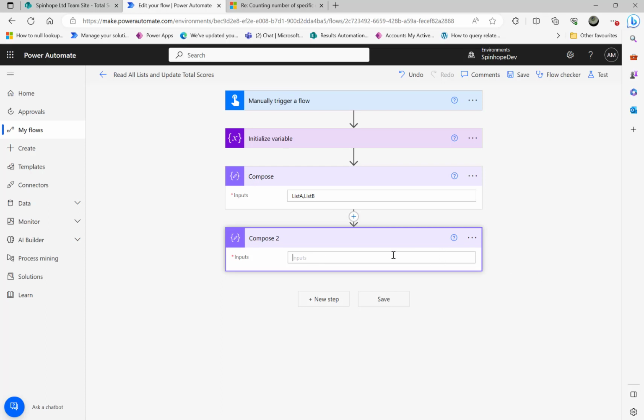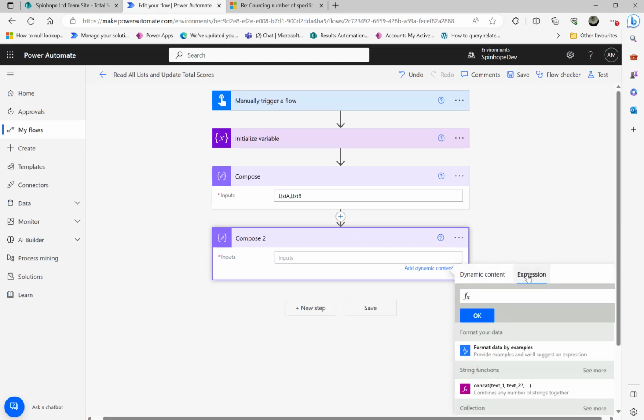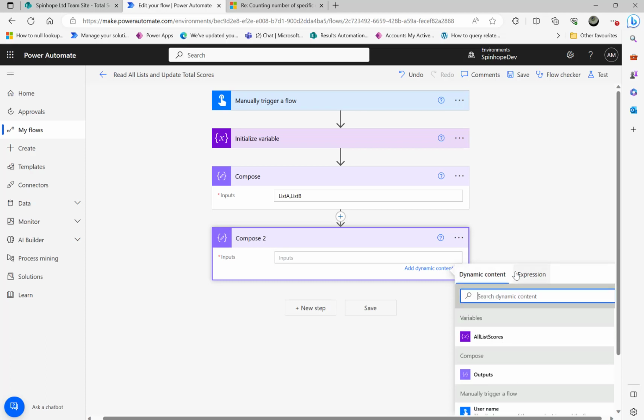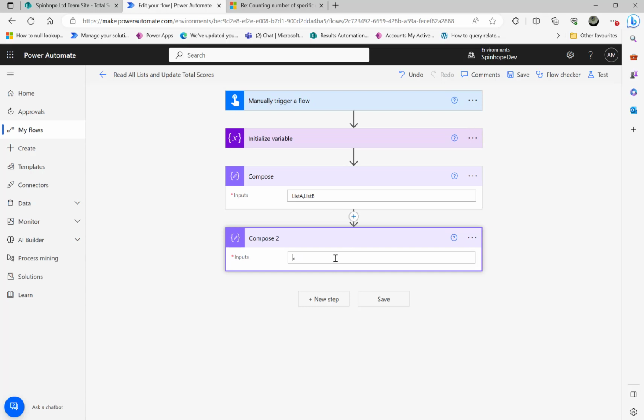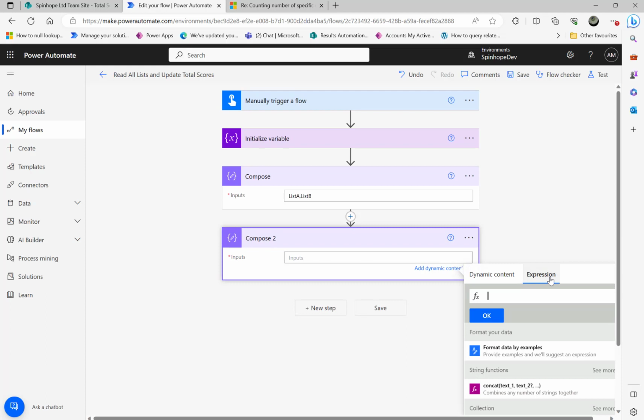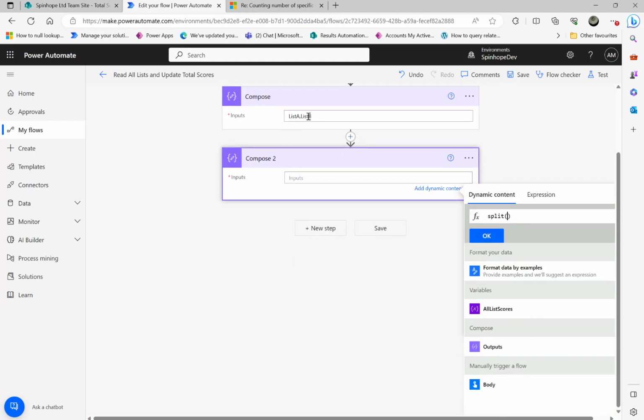So I'm going to split this because I want to read each and every list. So going back here to the expression here, click on the expression and click, use the split, click on the dynamic content. Oops, that's gone. Let me do it again. Split. Okay, click on the dynamic content, slow down, and then go to the compose list A list B here.